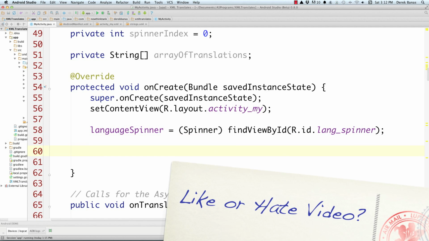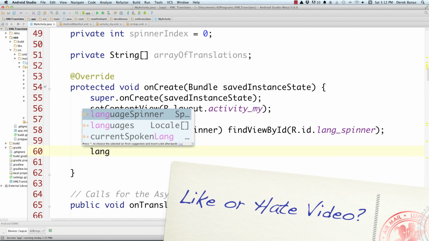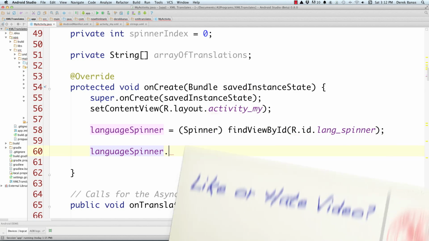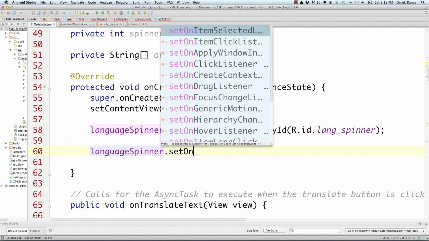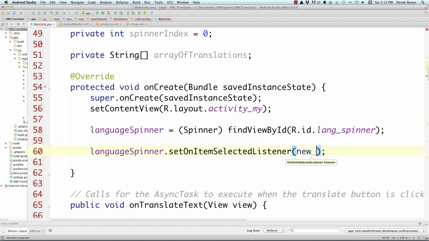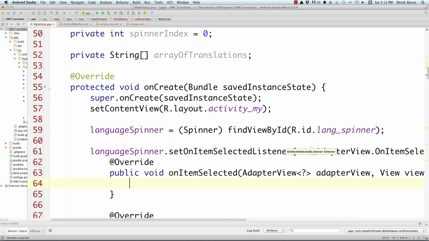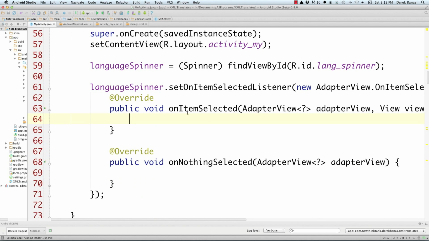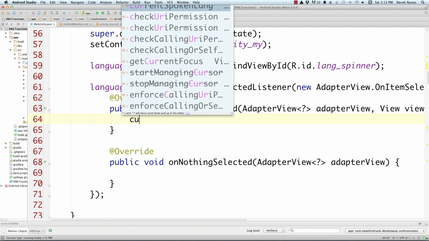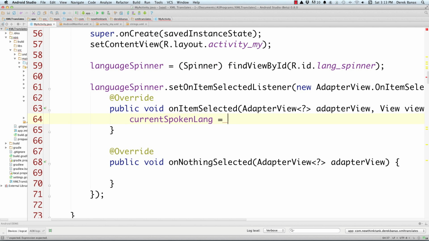Now, to be alerted anytime the language spinner has been changed, we're going to come in here and go setOnItemSelectedListener, and then we'll go new AdapterView.OnItemSelectedListener. Click on that. It's going to automatically create the methods for me here, onItemSelected and onNothingSelected. And now if I want to store inside of here the actual language that was clicked on inside of my spinner, I'm just going to go currentSpokenLanguage and make it equal to languages and then pass in index.